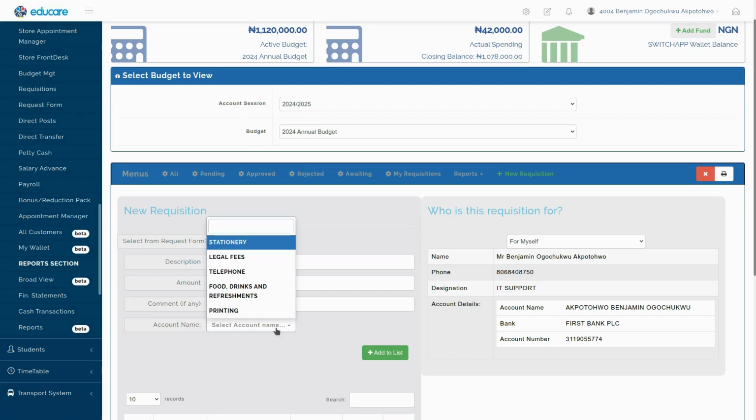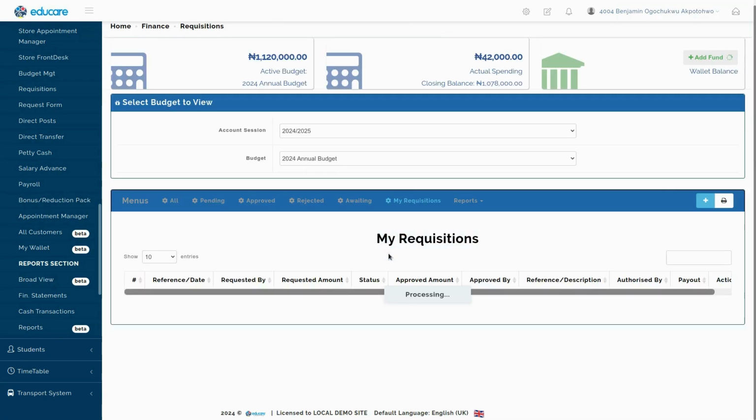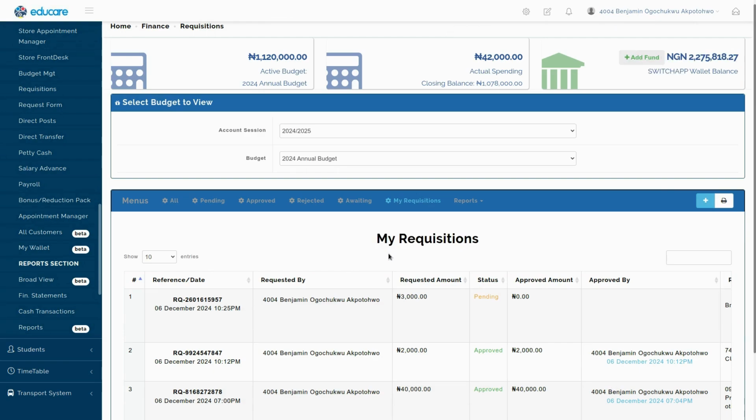So if it belongs to food and drinks, legal fees, stationery, of course it's a stationery bid, and then you add that to the list, and then you submit it as a requisition. And then the admins or whoever is in charge of requisition pro forma will take it on from here. It's as simple as that. So now this is just showing you how request form gets to have a handshake with requisition proceeds.